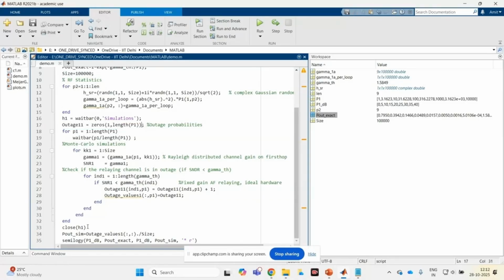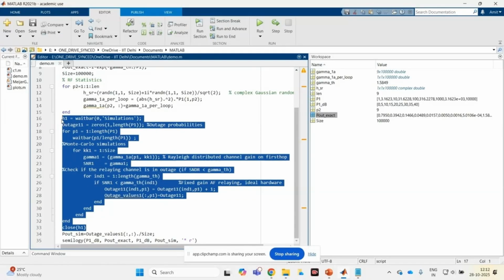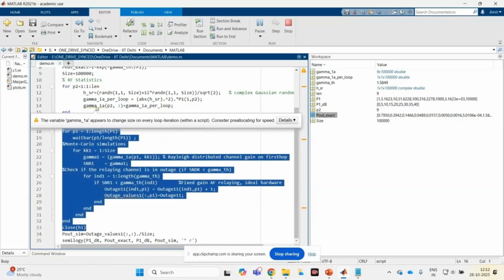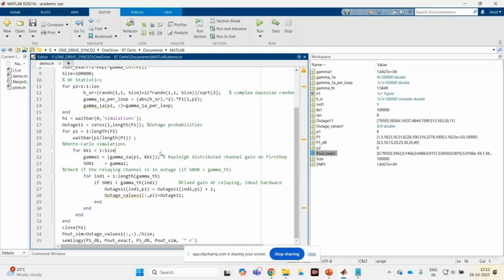So what happens if I run this part only? My Monte Carlo simulation runs and the simulation is over. So I have some values which are stored in outage values 1. What are these outage values 1? These are all the values that have been computed across the loop for size. Size means, for 10 raised to the power 5 times, I use the SNR values which are proportional to the SNRs and are following the Rayleigh distribution.